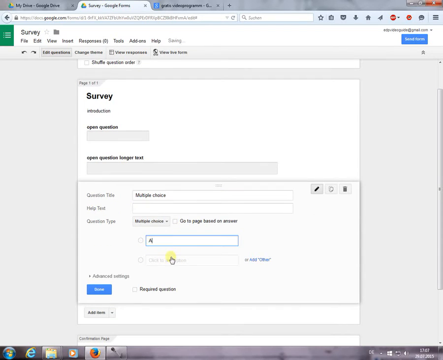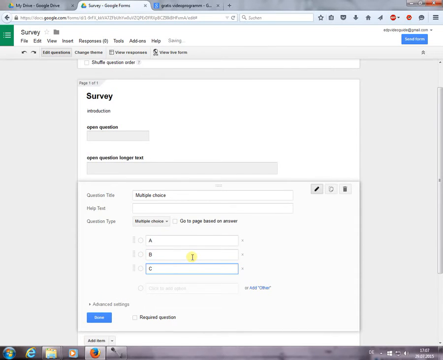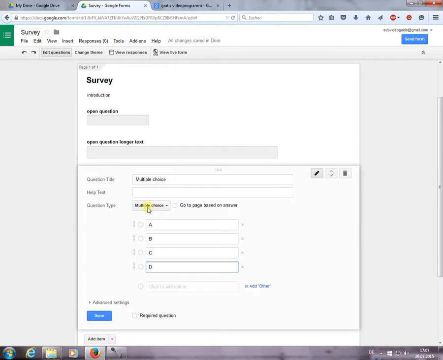Here you can add as many options as you like. Just press Enter to add other options. This question type will allow you to pick exactly one answer. It is not possible to pick more than one answer.